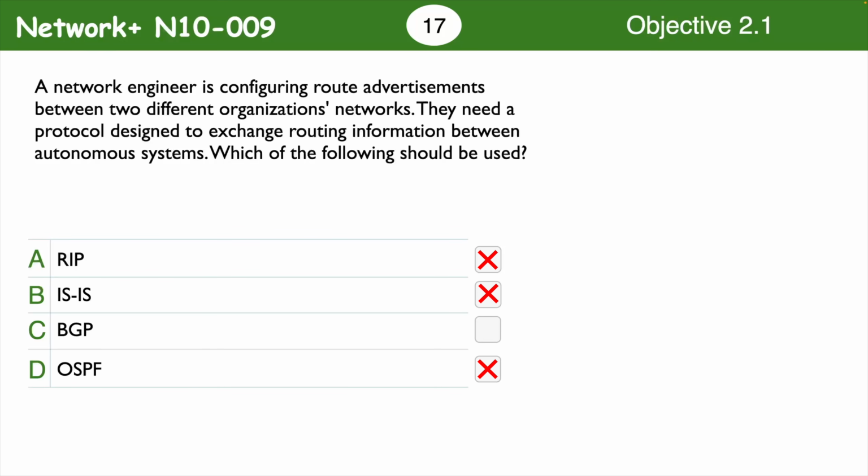And that leaves us with C, BGP, which we also saw earlier. And that stands for Border Gateway Protocol. And BGP is designed specifically for routing between autonomous systems and is also the backbone of the internet.